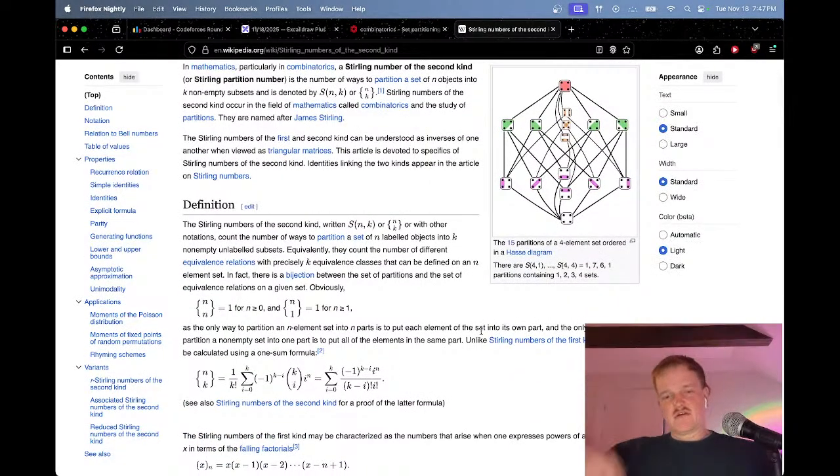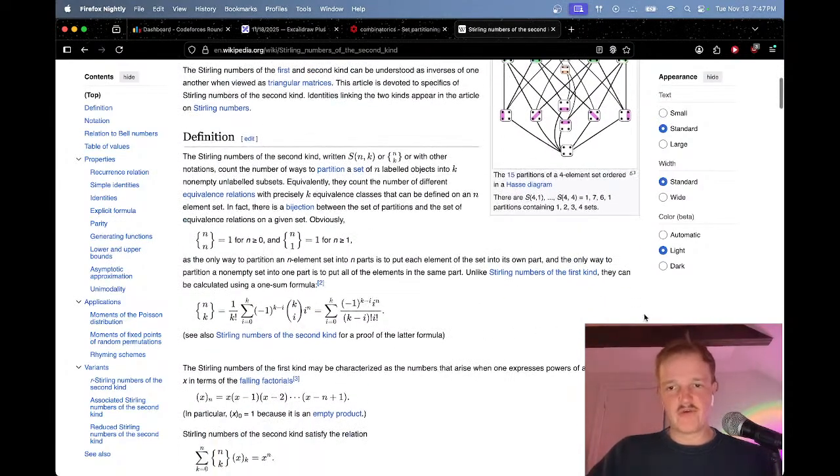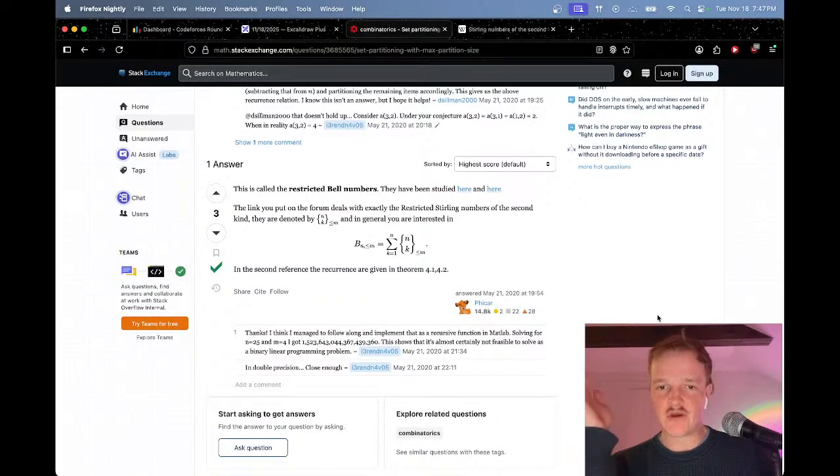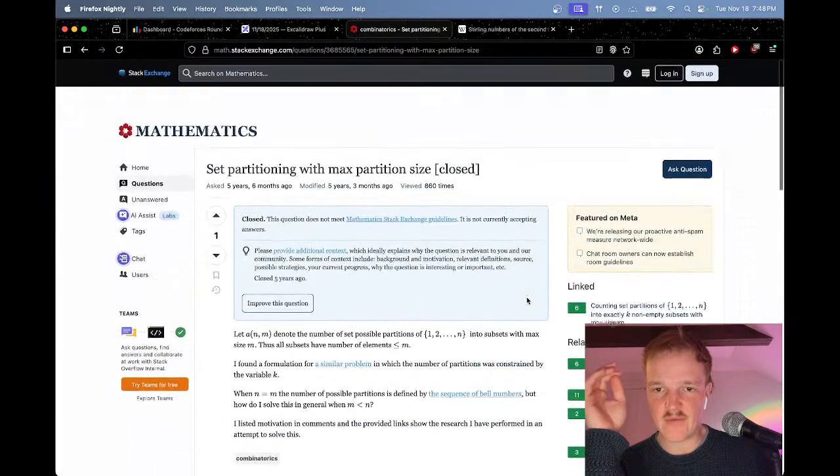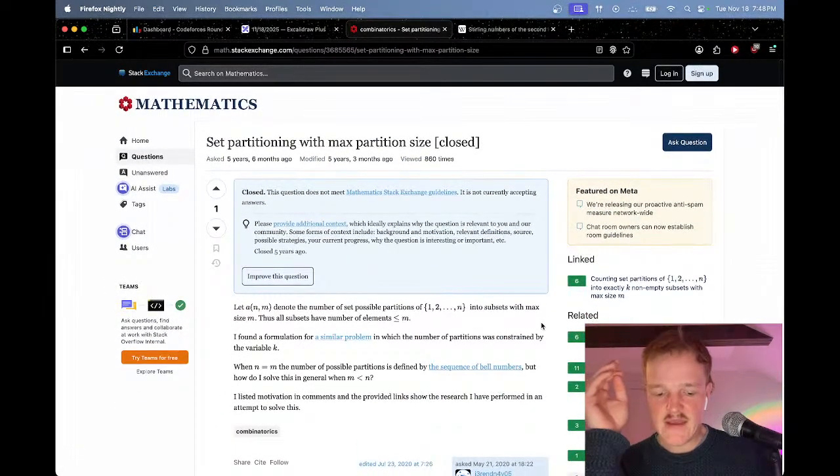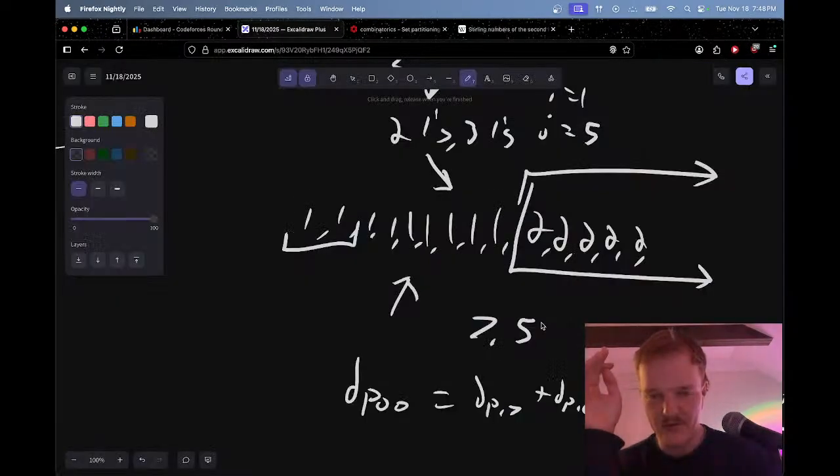Okay, alright. So what do I do? I build the Stirling numbers. I don't see why this wouldn't be something like O of n squared. So I build all the Stirling numbers, and I build a prefix sum of all the Stirling numbers. That gets me the restricted Bell numbers, which is exactly what I'm looking for. And then, I don't even think that solves the problem, though.